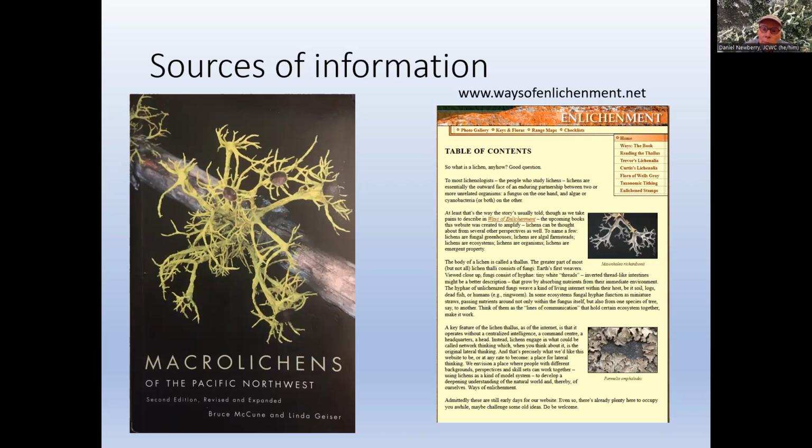Of course, if you don't want to go out and buy a book, there's a fun website, not focused on the Northwest, but focused pretty much on North America and Canada. And it has plenty of photos. It has some keys. And the website is waysofenlightenment.net. That's one word, ways of enlightenment. So that is the end of the talk here, the webinar piece.